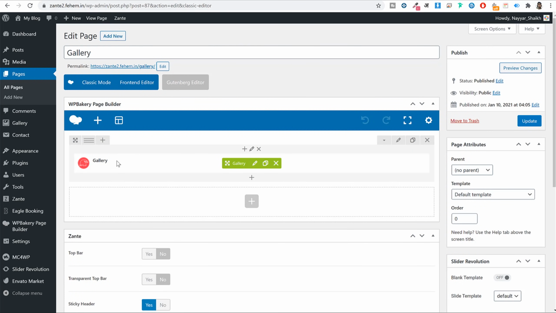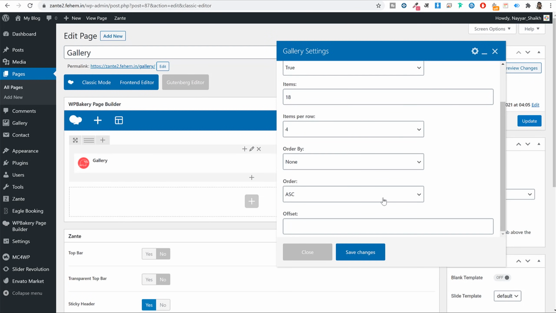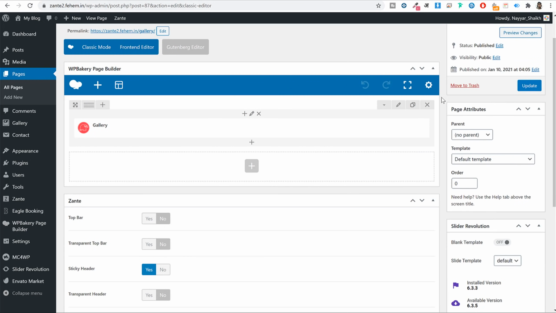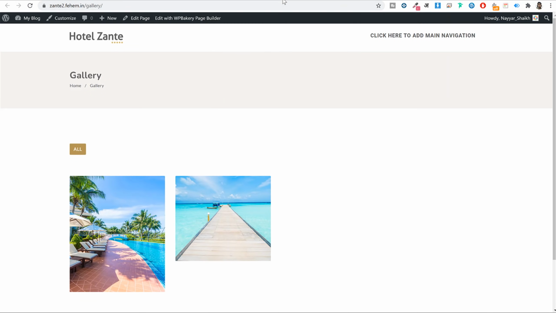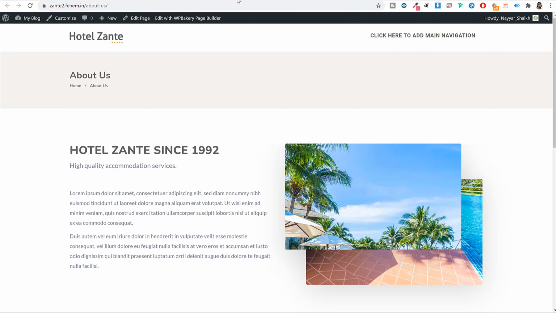As you can see, we are just using a simple gallery option over here. Very simple gallery. Gallery element is used over here. Nothing else. If you open this in a new tab, all the gallery elements, whatever gallery images are present for you, those will be displayed over here.